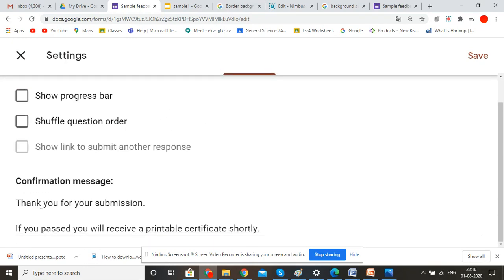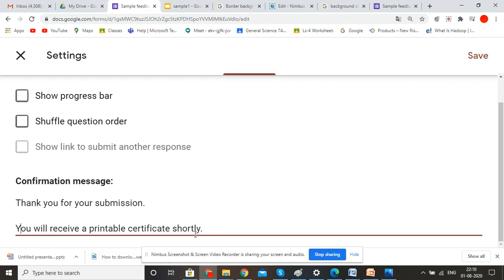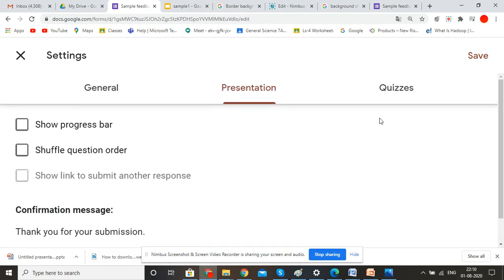In this presentation, see here, thank you for your submission. If you passed, you will receive a printable certificate. Here, just remove the pass. Whatever the content we want to put for the participant, suppose you will receive a printable certificate shortly. Like that, you just do your changes according to your wish.